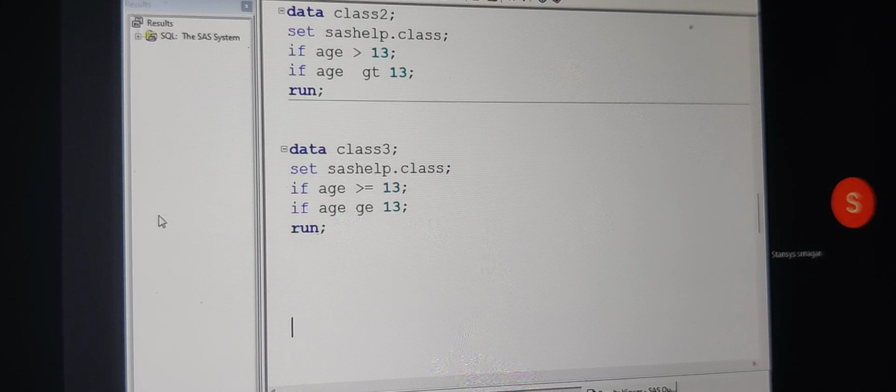Now coming back to our operators. I want all the students whose age is below 13. Tell me how we can write the code. Data class4; set sashelp.class; where age less than 13.